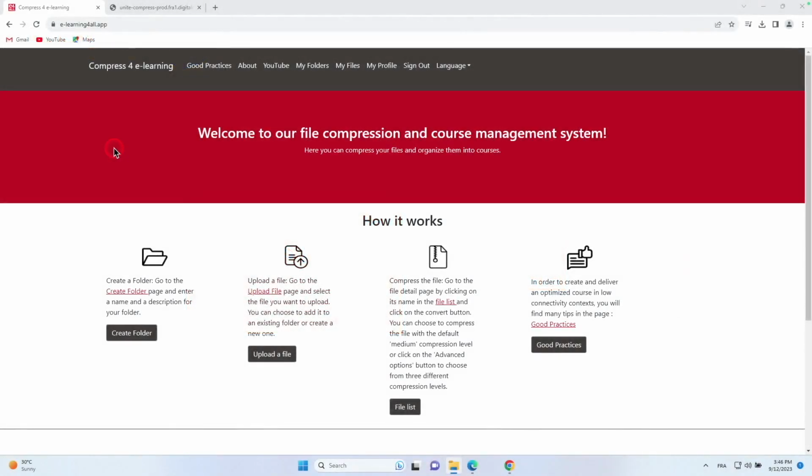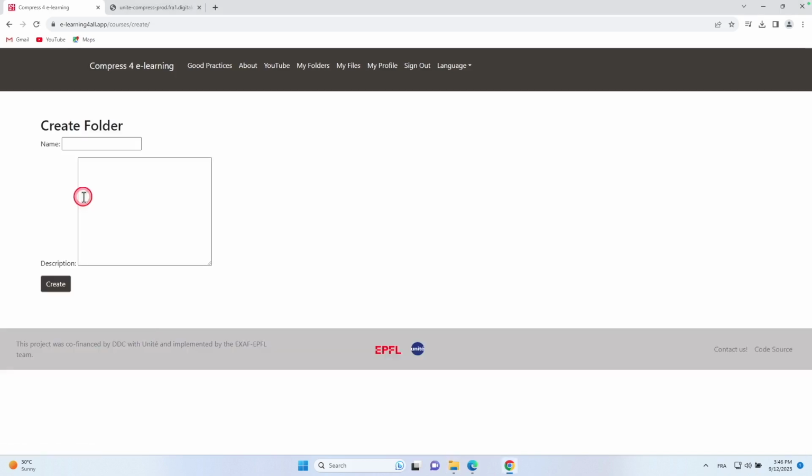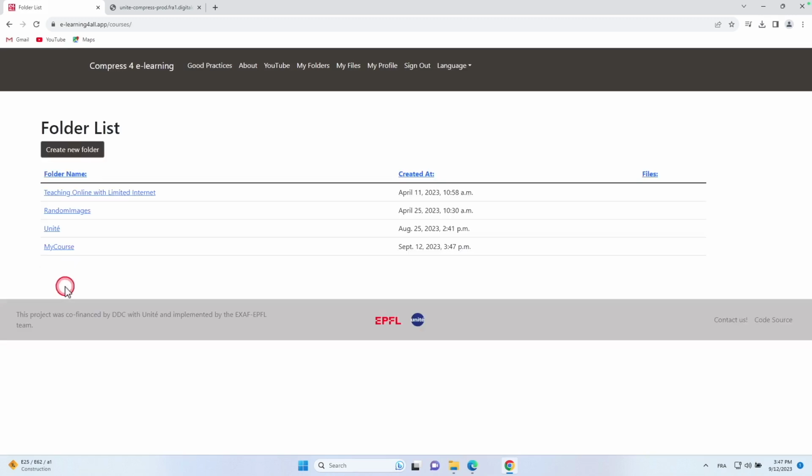Let's see how to use the e-learning for all app. So in this video, we're gonna see how to create a folder, upload a file, and use the compress the file. So let's start by create a folder. So the folder will be a structure where you save all your files. I'm gonna call it my course. I don't need description here, and I will just create it.